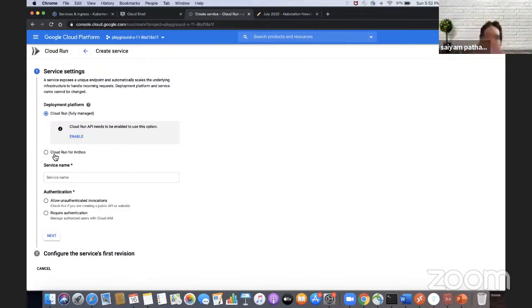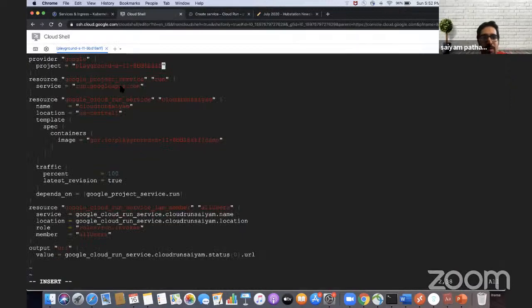So you can directly enable it from here before running it and delete that section, or if you fully want to automate stuff, you need to specify that first you enable the Cloud Run API. So this is for enabling the API. Then you have your resource Cloud Run. So this is the actual resource.